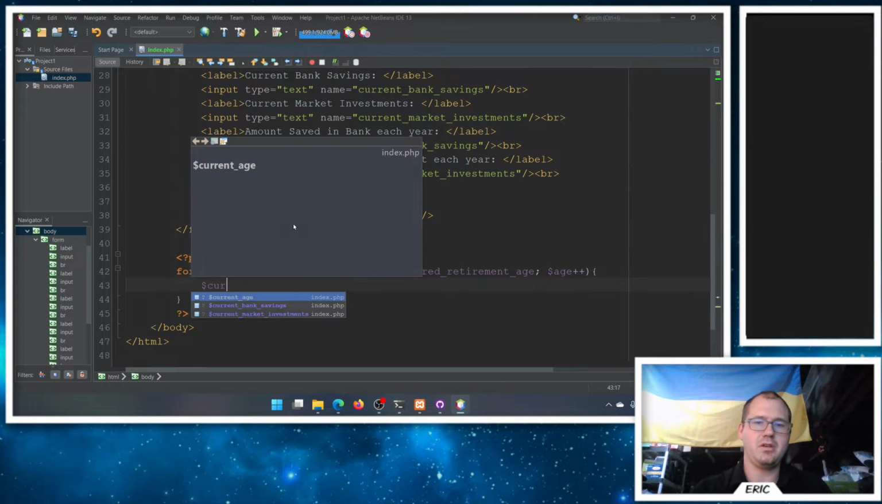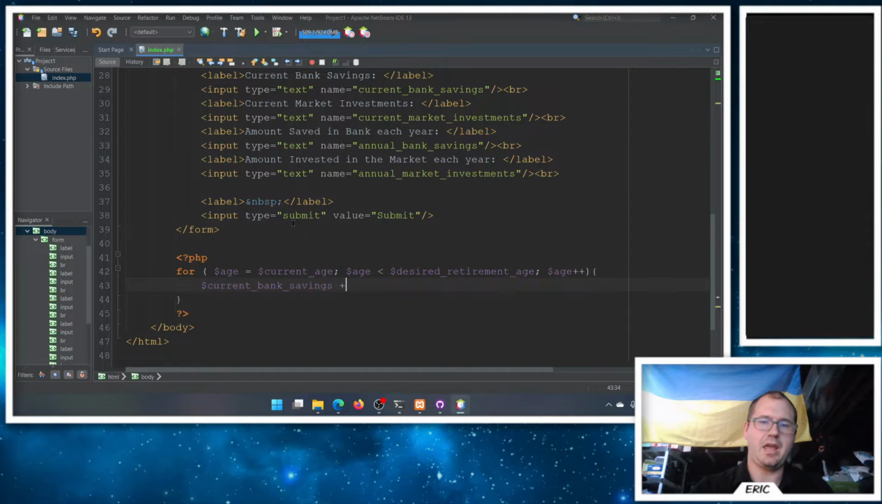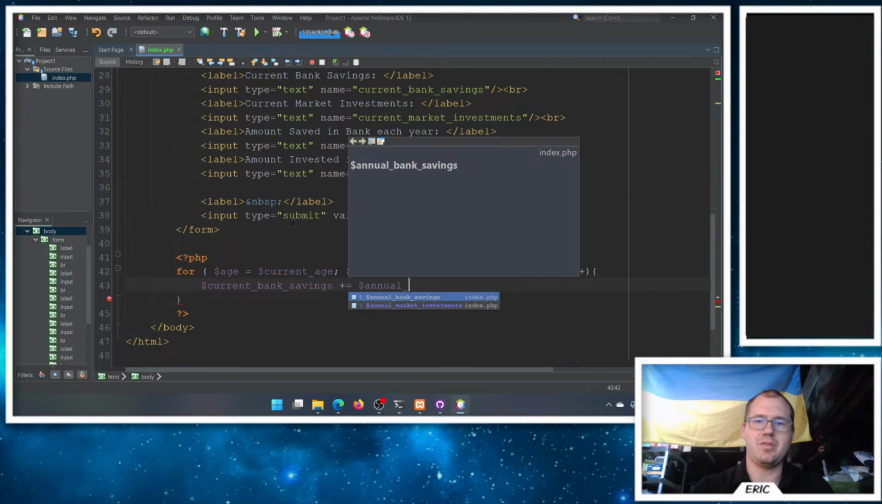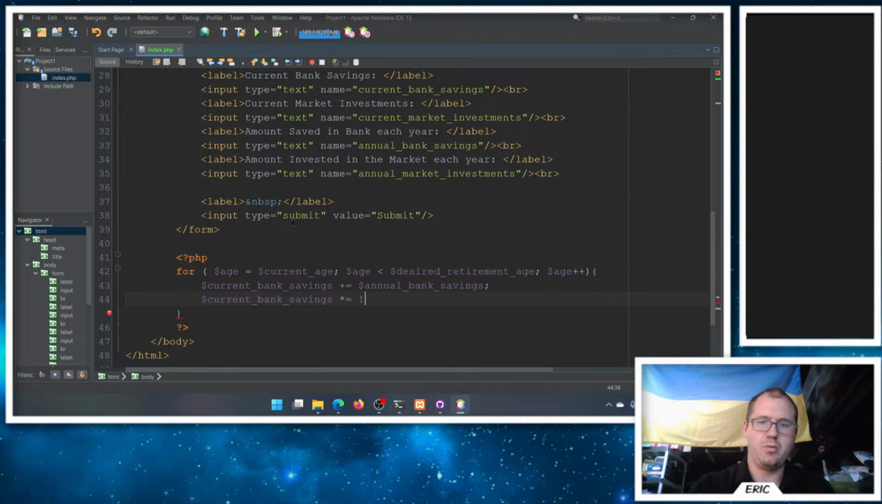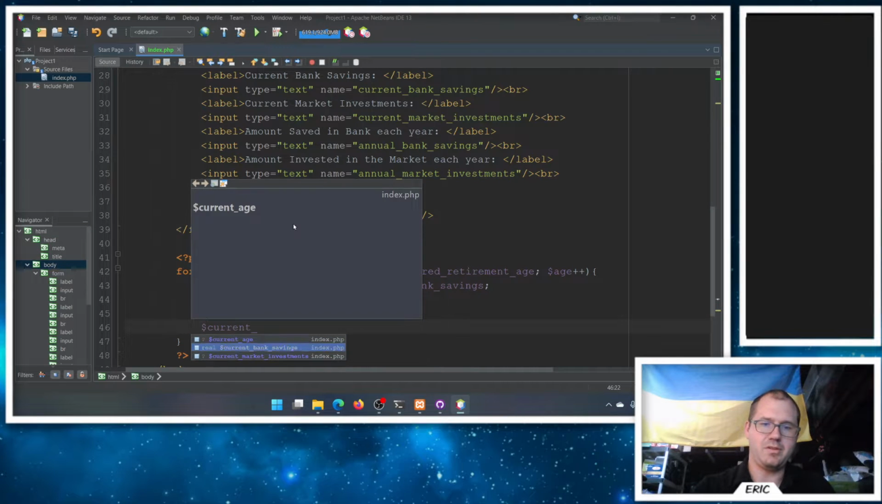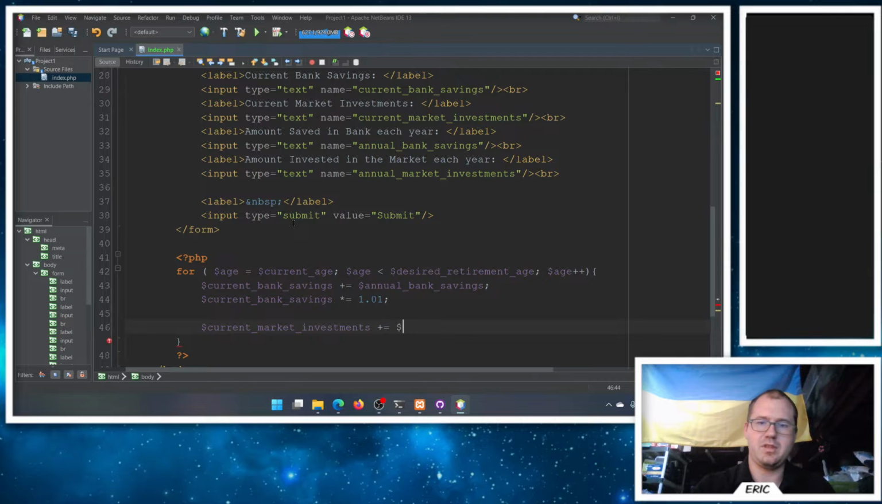Okay, and then what we want to do inside this loop is calculate those values. So we're going to take our current bank savings, and then add to it my annual bank savings. Then we'll add the return on investment. So my current bank savings times equals 1.01, and that's the 1% return. We'll take our current market investments and add the annual, plus equals the annual market investments.